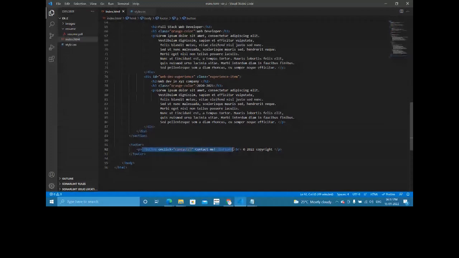We will get to this onclick part in just like 5 to 10 minutes. Just ignore that onclick for now. We have written some text on the button, that "Contact me" is written. And then we have added this br tag. This br tag basically breaks the line.